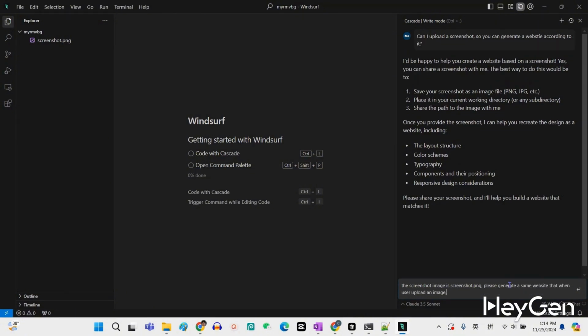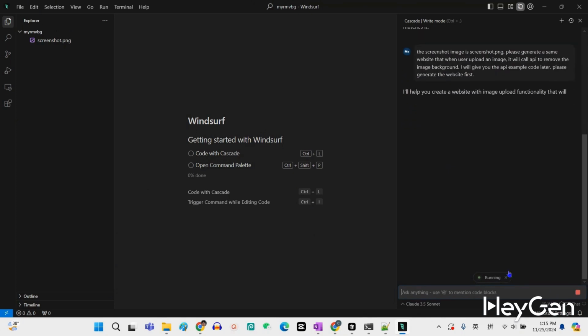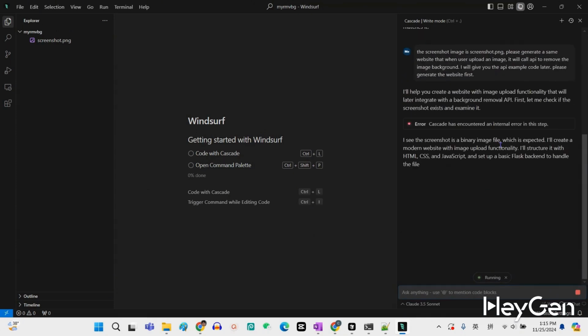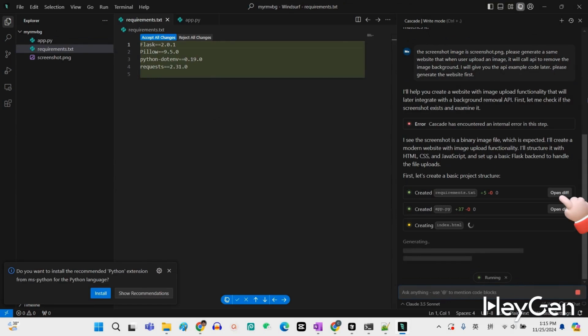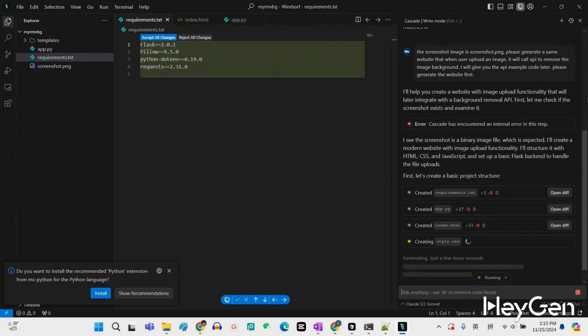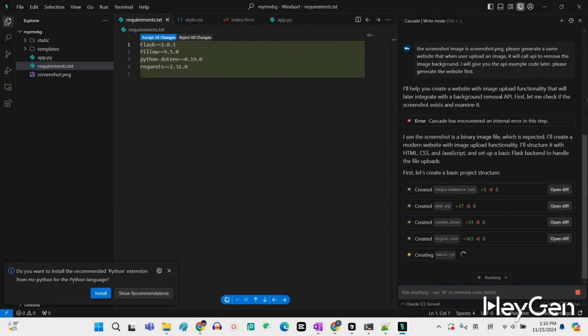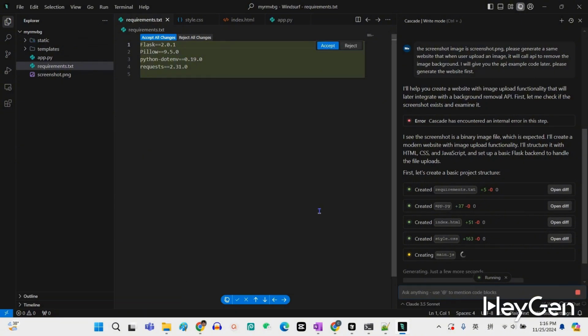And when a user uploads an image, it will call the API to remove the background of that image. Then I told him that I would give you an example code for the API later, but for now, please generate this website. We can see that there is an Open Diff button for modifying the code, which means it can highlight the modified parts. This makes code review more convenient.